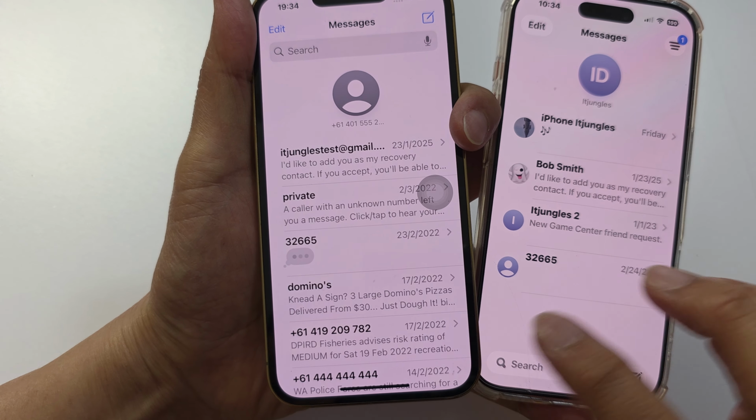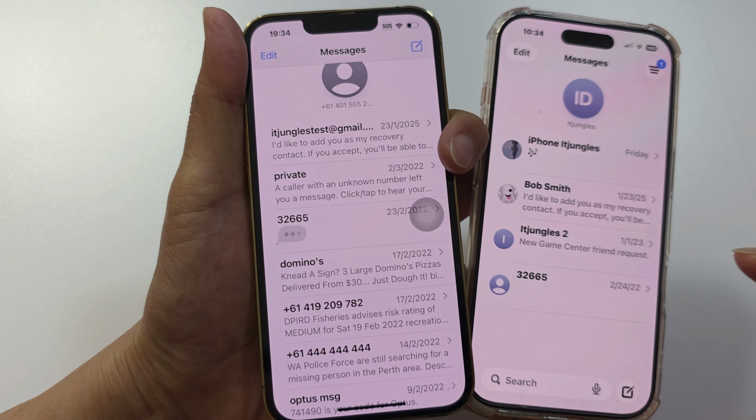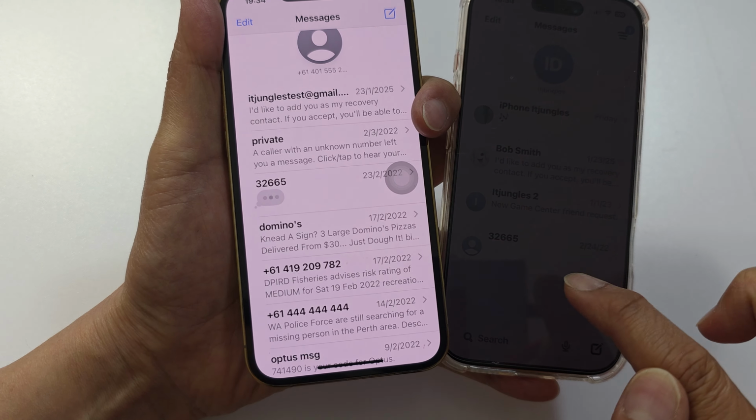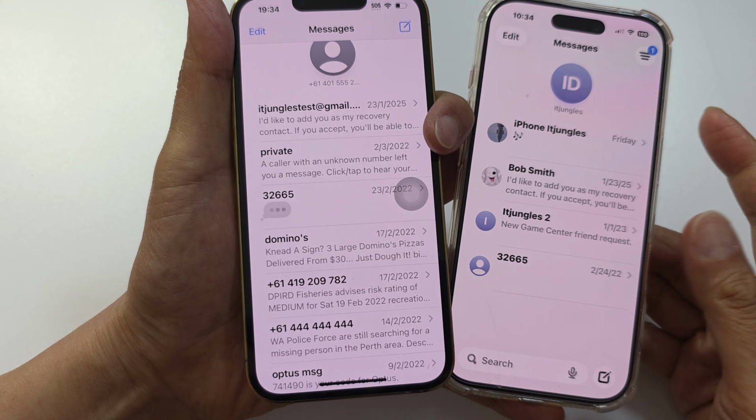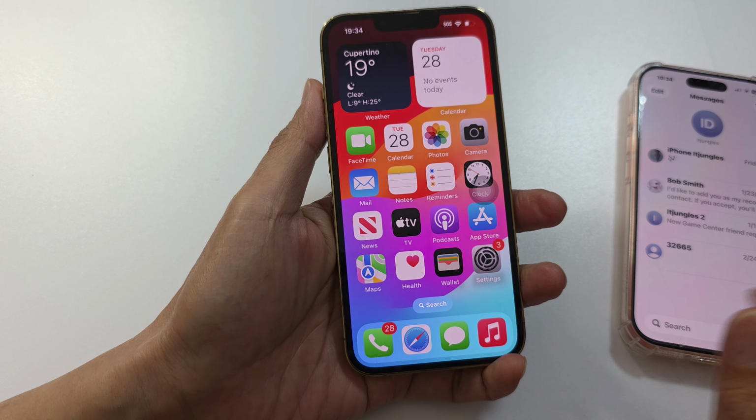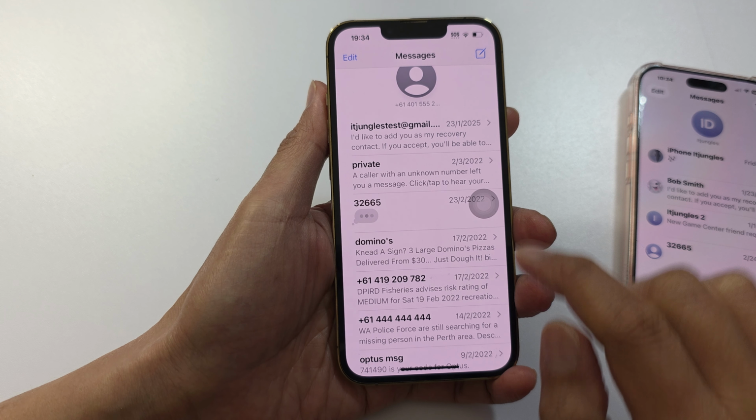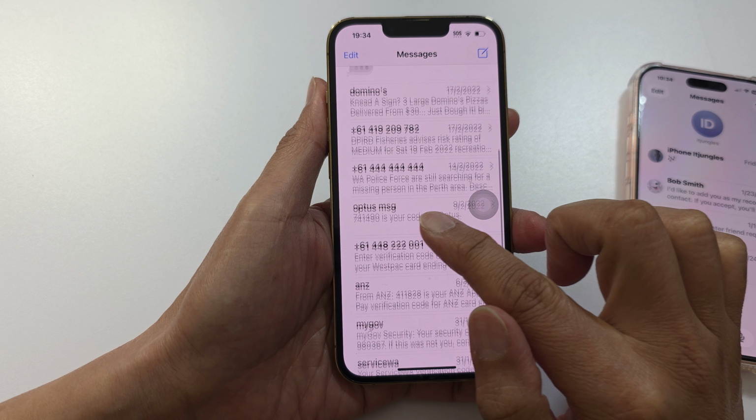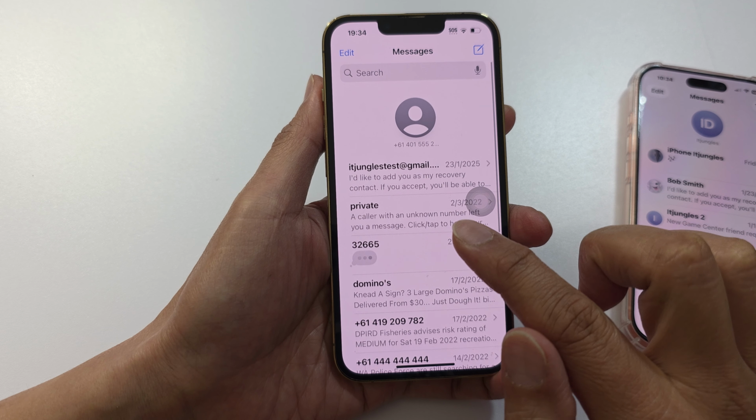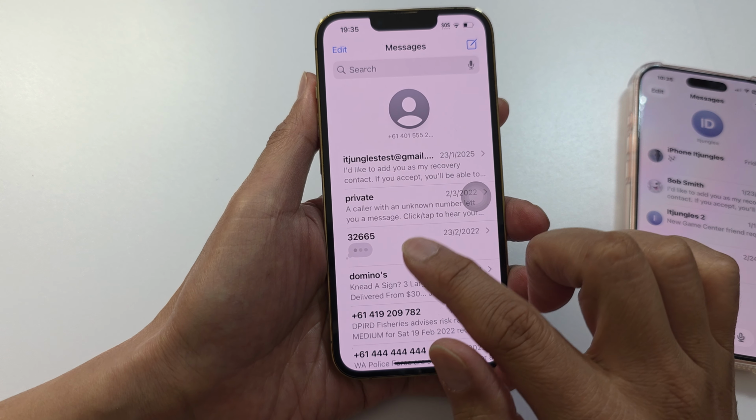Hey guys, in this video I will show you how you can search for text in messages on iPhone, iOS 18 and iOS 26. So first let's go back to the home screen, and on the home screen if you open up the text messages, in the messages screen, if you want to search for text, what you do is you swipe down like this, and at the top the search text box will appear.